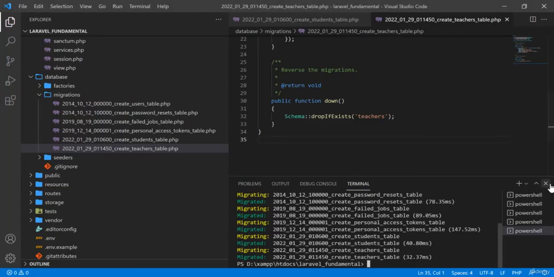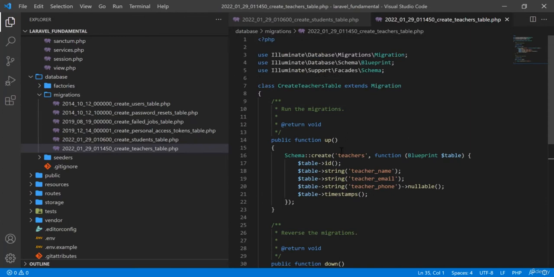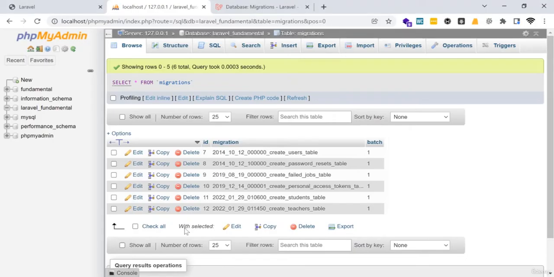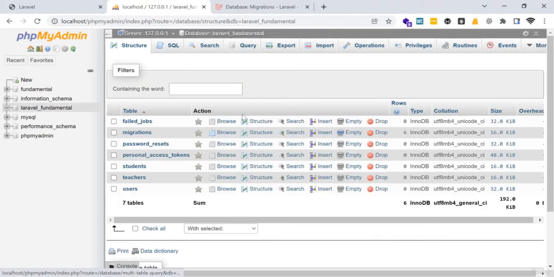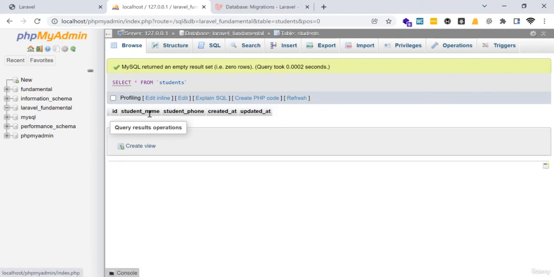Now I hope you have understood how the up method and down method work, and how to run php artisan migrate and migration rollback. Now I want to do another thing. Suppose I want to add a new field, because in your programming sometimes you feel that the students need another field, that is student email. How can we add it without touching the existing database table?